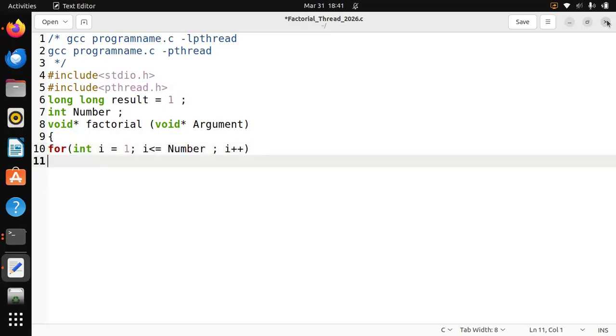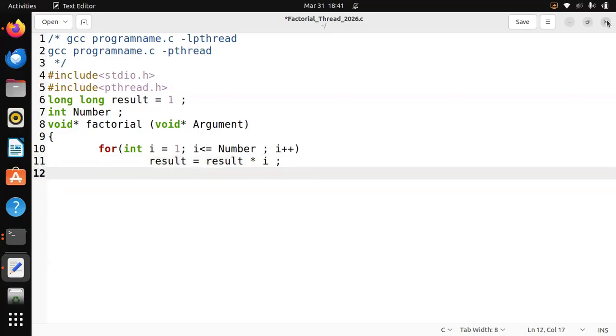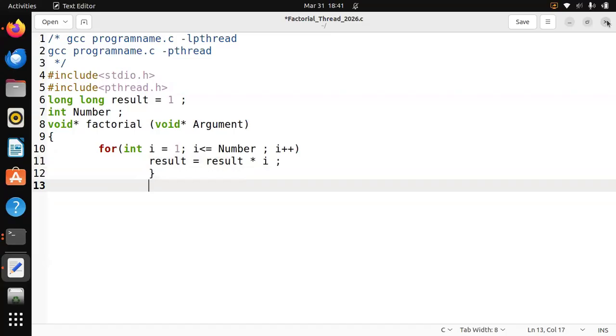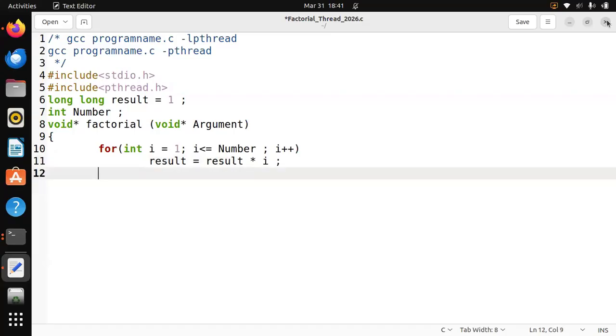Fine. Now inside the loop, we are going to compute everything in the result. So result equal to result multiplied by i. And once done, what it should do now, we will call pthread_exit, the function call, and you just write NULL.